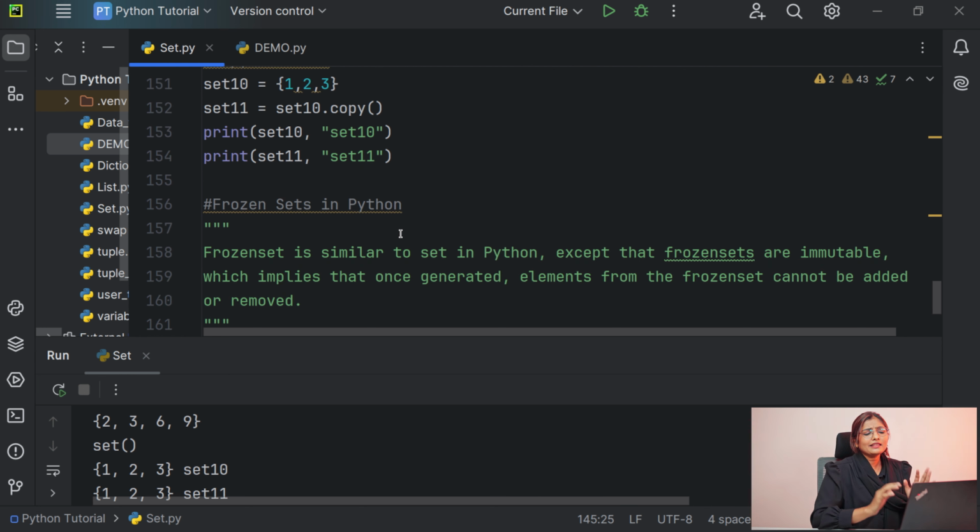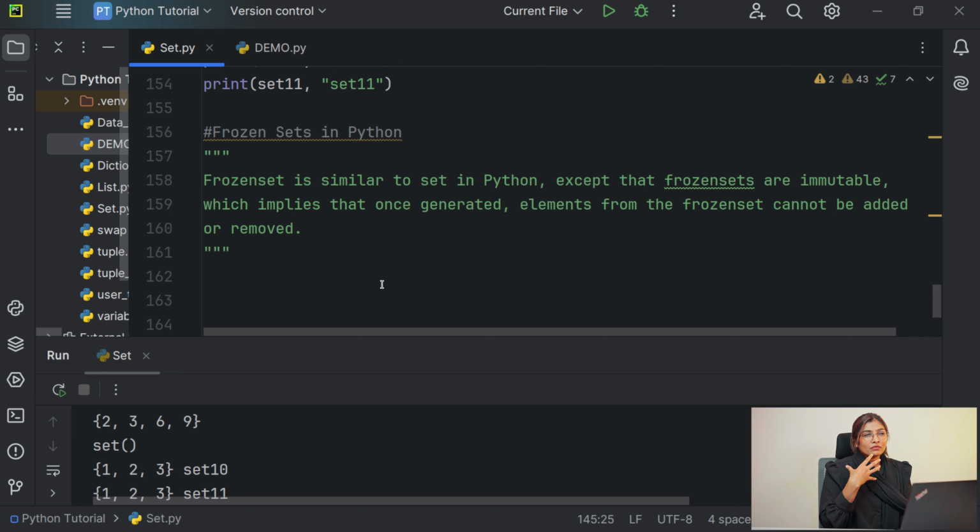So the final thing that we are going to discuss is regarding the frozen set. So frozen set is also basically a set. But the thing is that a set is mutable, but in case of a frozen set, it is immutable. Which means that once a set is defined or created, we cannot change its length, we cannot modify its values or change other operations. So basically, we cannot perform any operations on a frozen set.